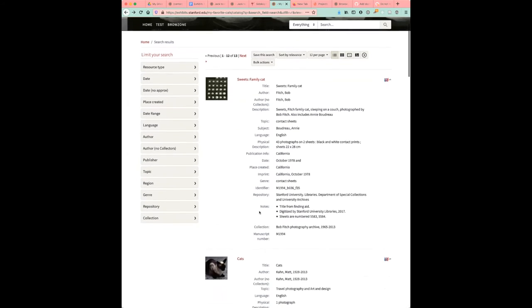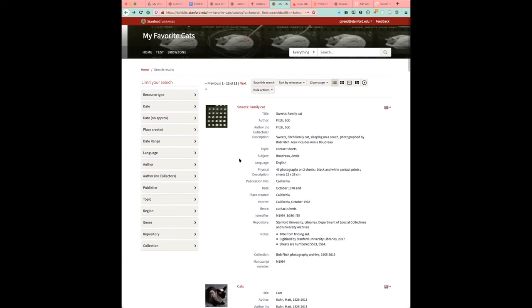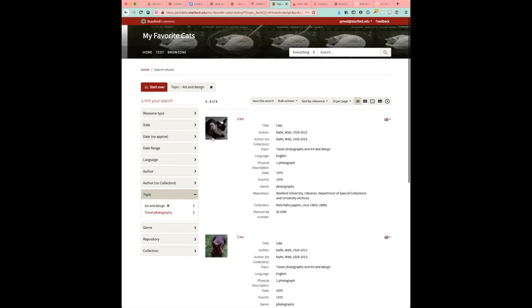So here I'm in an exhibit called My Favorite Cats. It's a really nice exhibit, and there are a lot of different facets here already. Maybe I want to make a change based off a search. So I'm in a facet on art and design, and I have this search here. I have three different items, and maybe I want to change the visibility on these items.